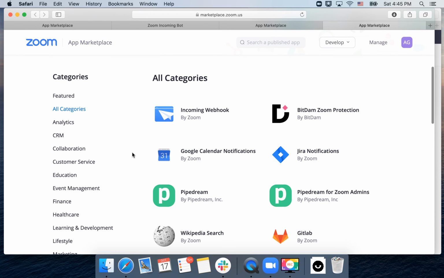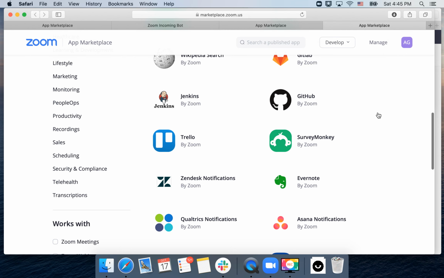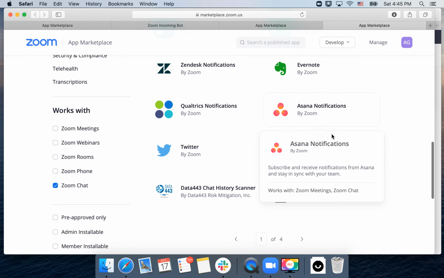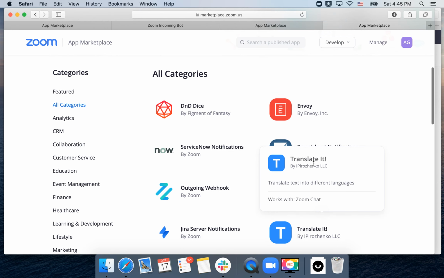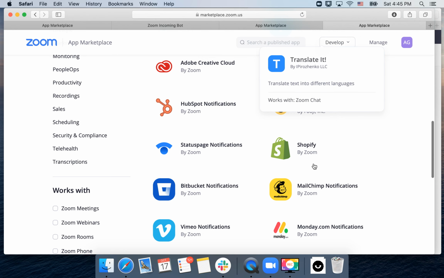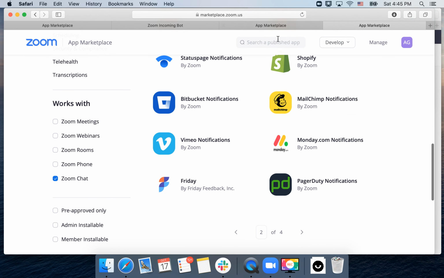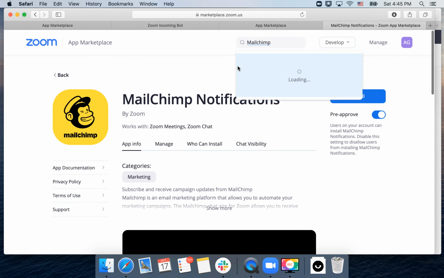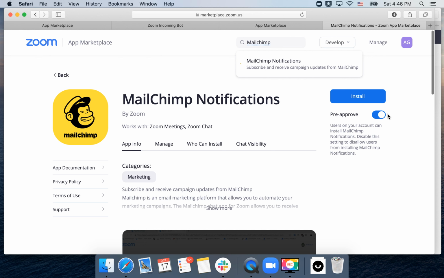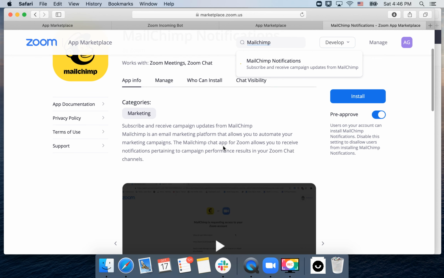So just tap plus and you will be redirected to Zoom app marketplace. You will need to be signed in here in top right. And then, you can just search for MailChimp. Let's just search it here. MailChimp notifications. There you have it. You need to pre-approve here in top right. And there you have it.